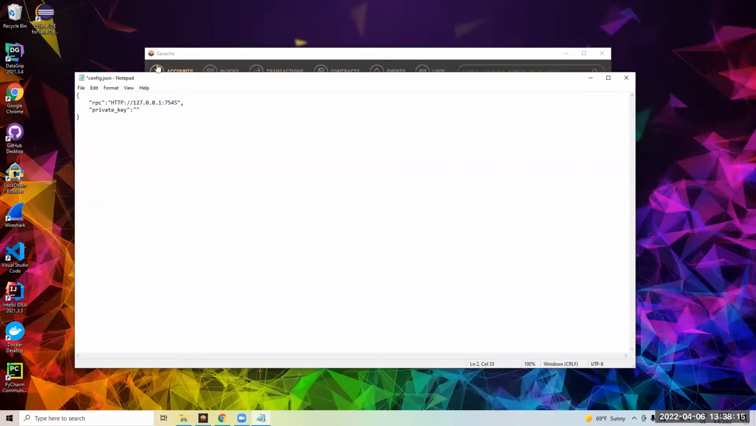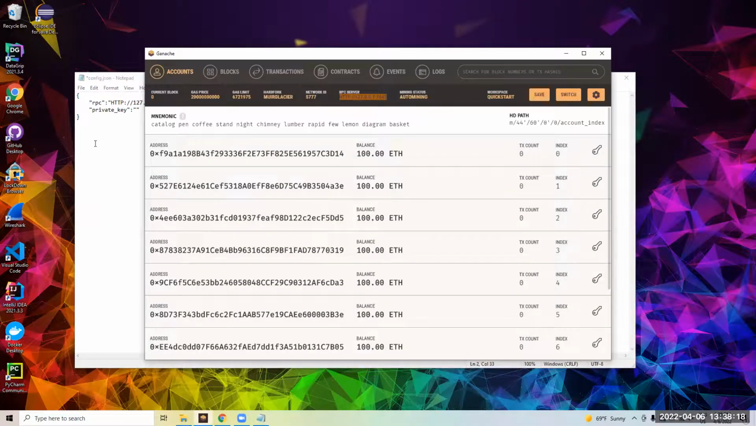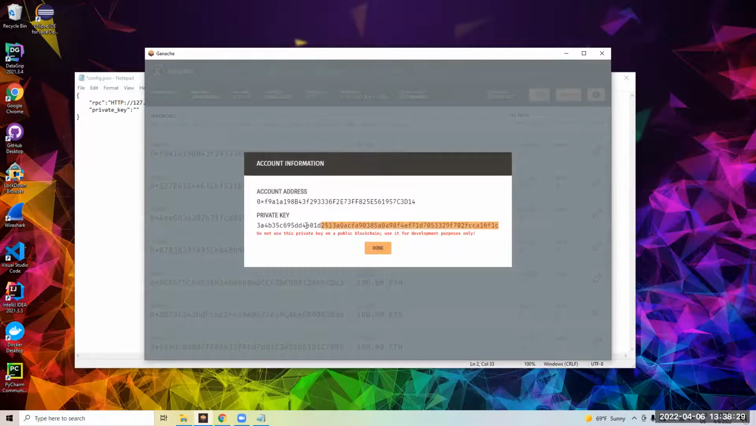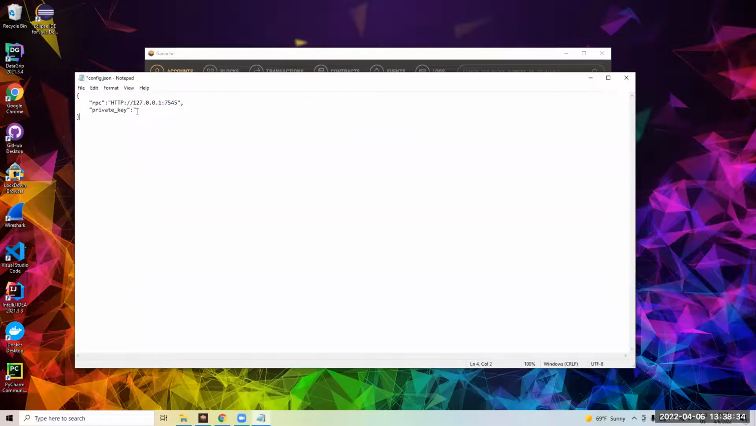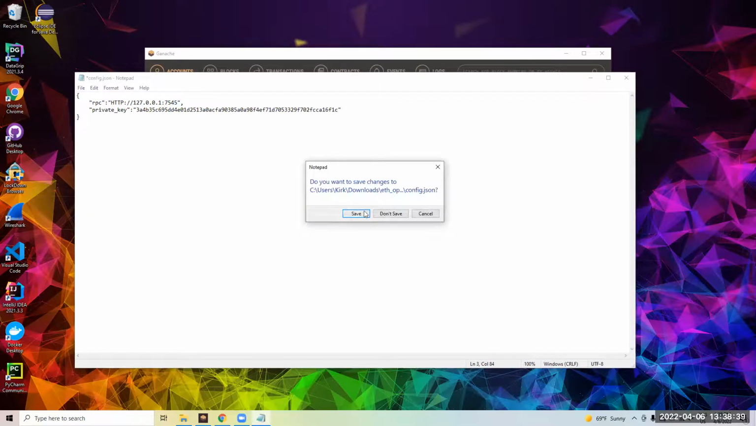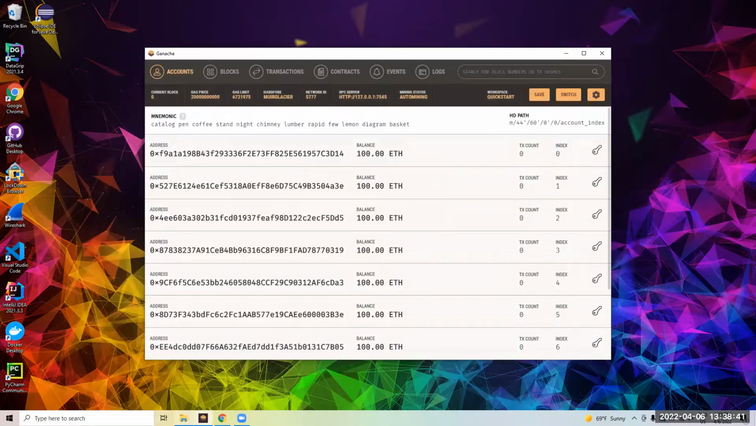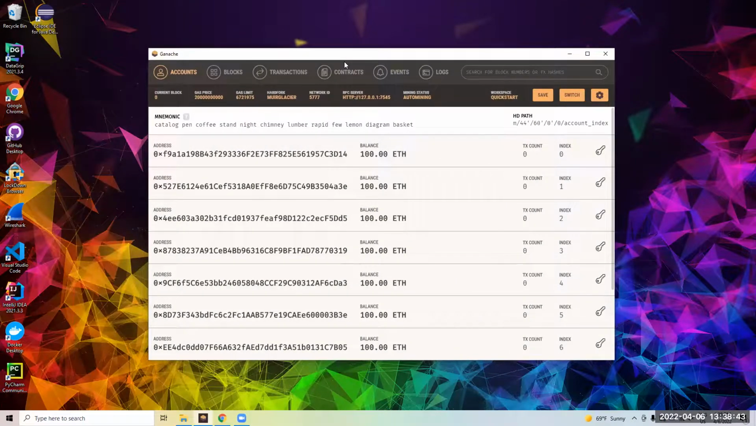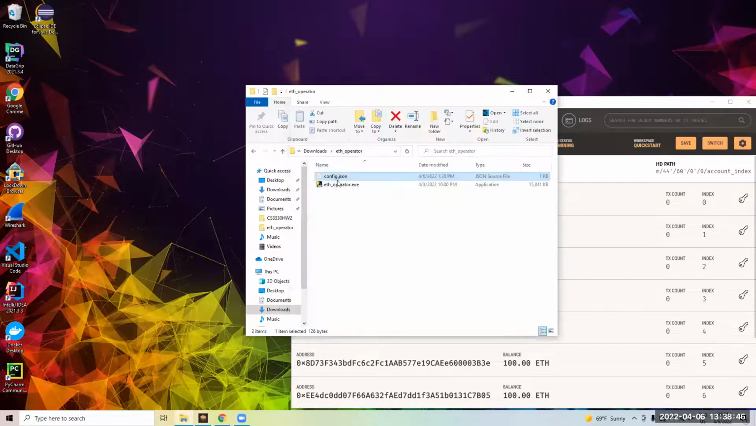And to gain control of one of the wallets, see here's all these wallet addresses right here. This first one we can claim as our own wallet. So what we'll do over here is grab the private key and copy it. And then we want to paste that in the config.json file. And then we want to save it. And now, just like that, we're ready to go. So let's keep this over here. And we start the application.